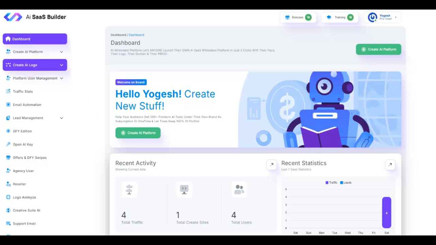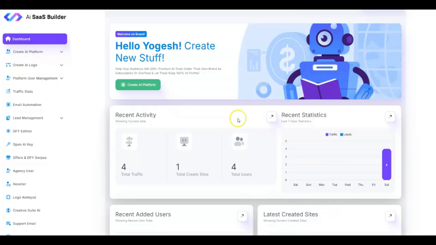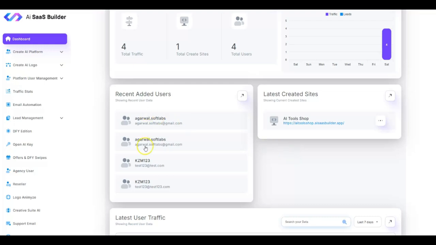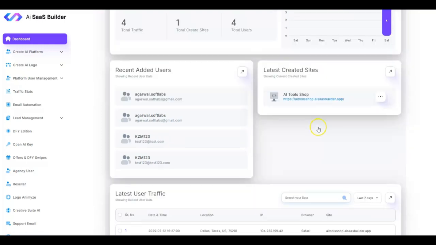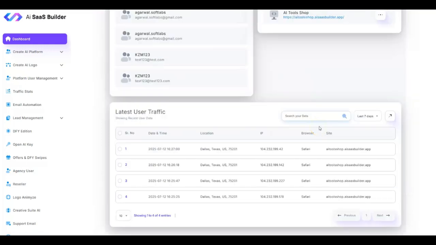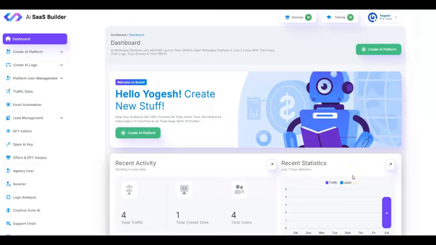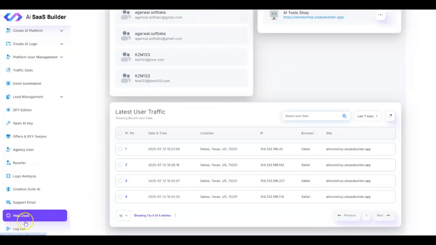Back to the dashboard right over here. So whatever you have created is going to be listed right over here in this particular section, and as you can see over here, the number of recently added users and the number of websites that we have created, and we have got the details right over here, and the training will be listed right over here for you guys. And yeah, you can log out from this particular section right over here.